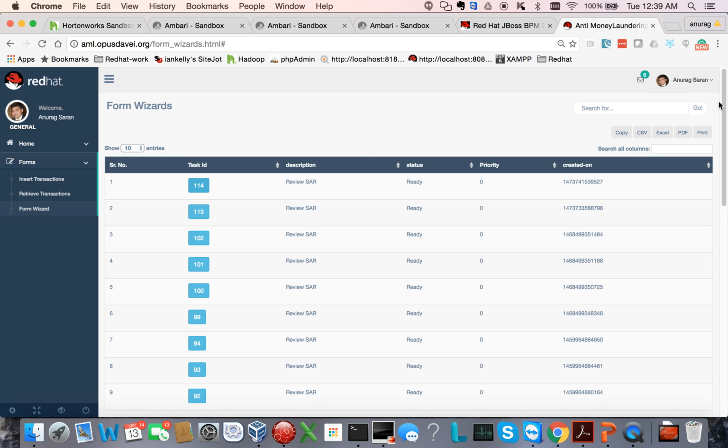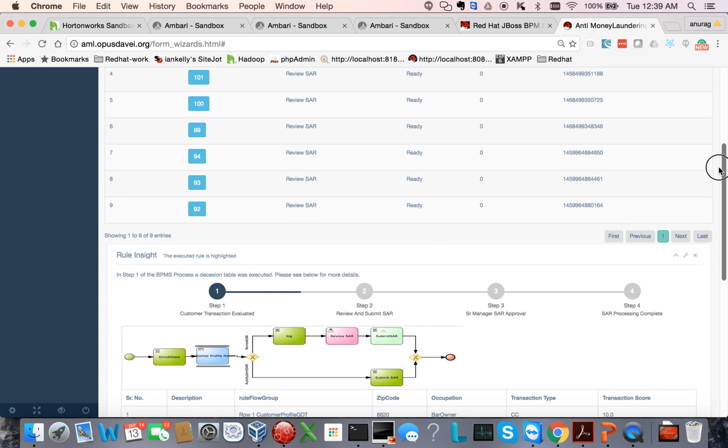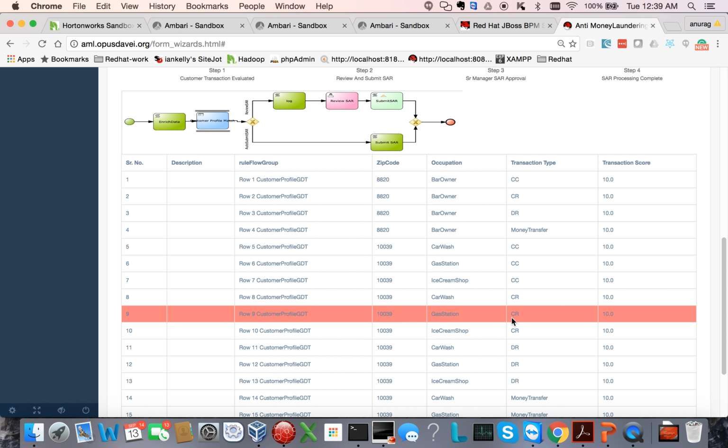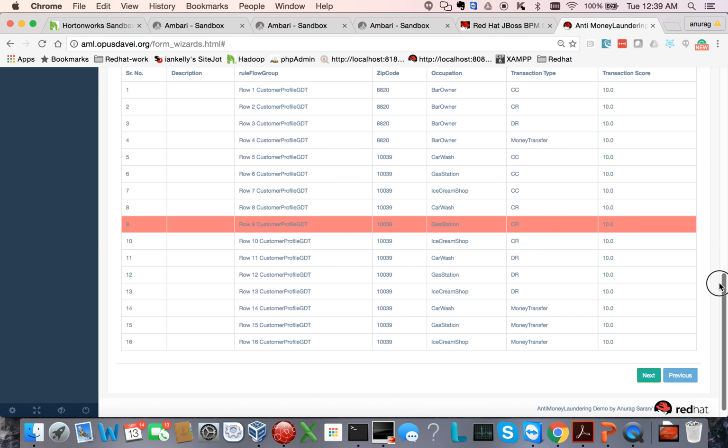And I go and click on a task. And what I'm seeing is the business process here. So in the step that I am in, what are the rules that were there, and it also shows you the exact rule that got executed. So I was a gas station owner, and a gas station owner in this zip code 10039 doesn't do such a large credit card transaction. So that's why it got flagged.